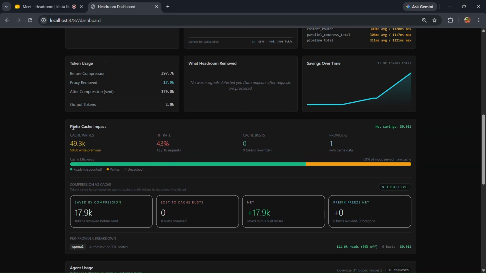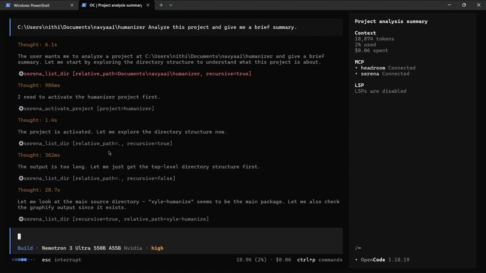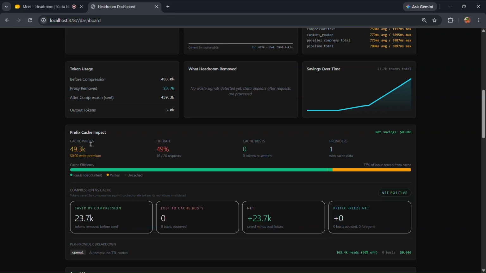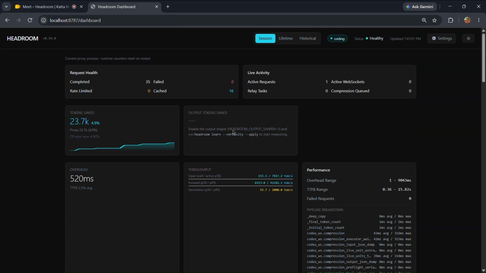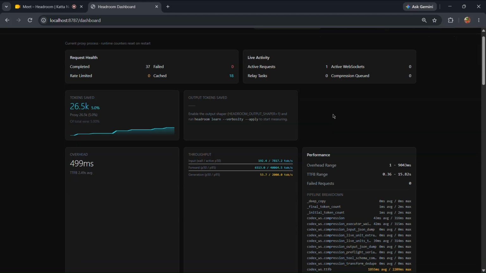There are also cache writes, the prefix cache impact. There are 49.3K cache writes in Headroom. So when there is a similar prompt, if I give some similar prompt related to this project, it will pick from this cache, right? So that it no longer needs to analyze the complete project or do other relevant work repeatedly. So the redundancy will be decreased here. And here you can see the tokens just increasing.